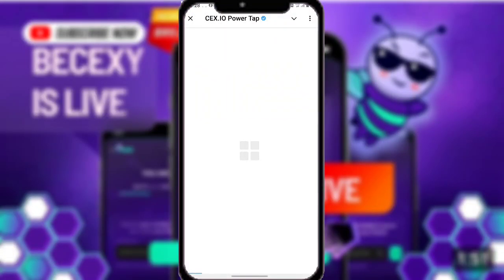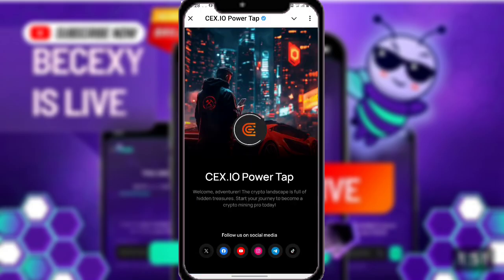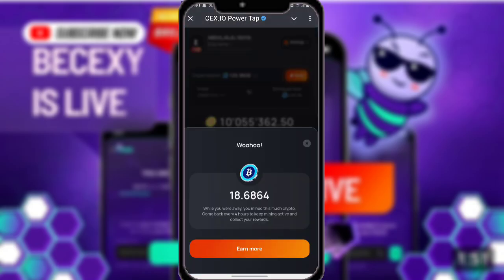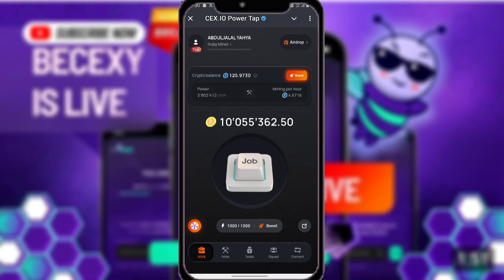In this video, I will share the latest updates in the CEX.io. So CEX.io PowerTap provides an updated airdrop section. As you can see, here is the interface of my CEX.io PowerTap. All I need to do is come to this section, which is airdrop.